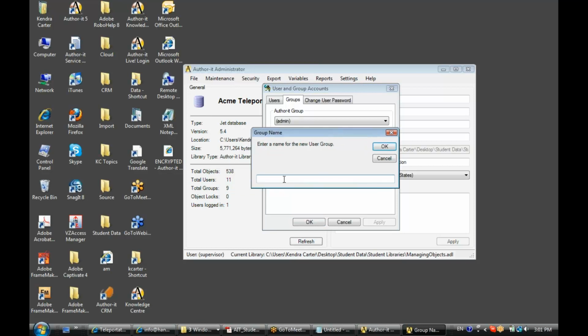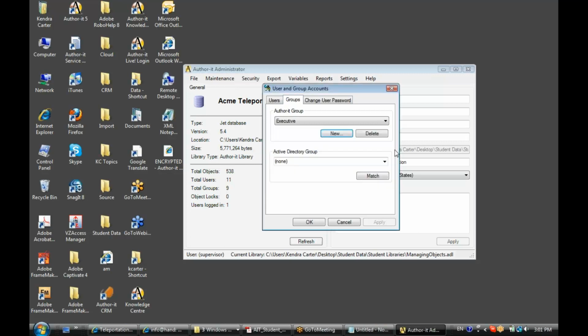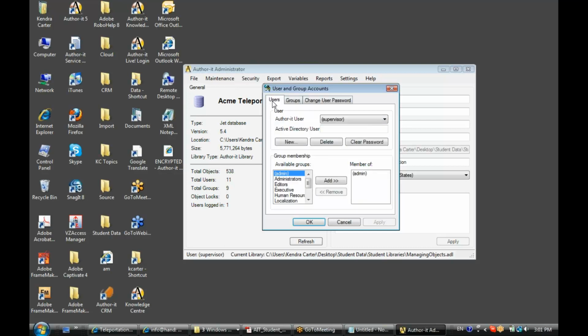I'm going to create a new group for my executive leadership that are interested in finding out what I've been doing inside of AuthorIt. So we'll go ahead and create a group here called Executive and click OK. All right, and let's go over to Users now.